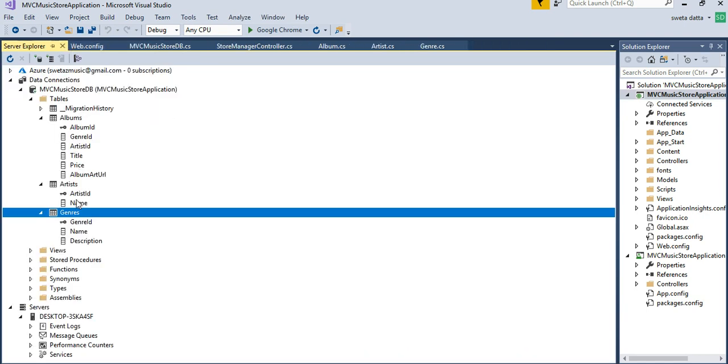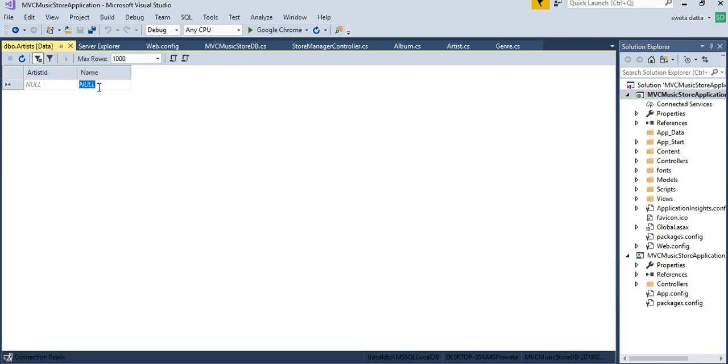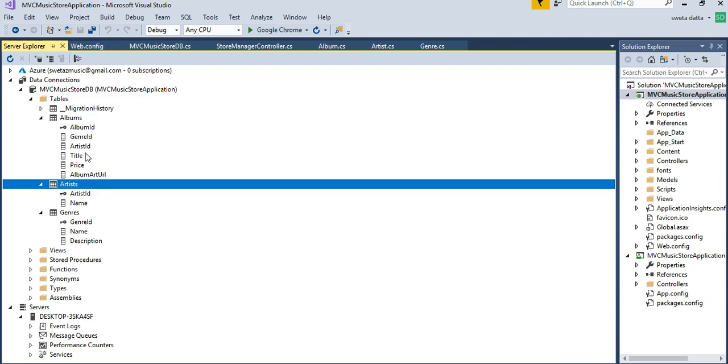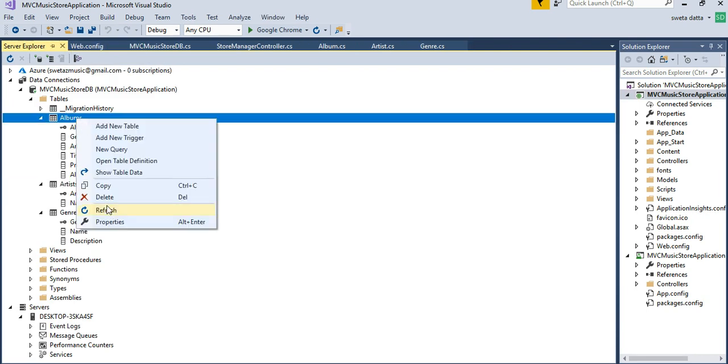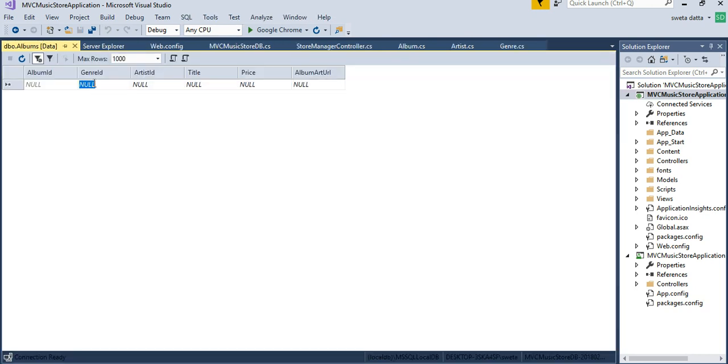So let's do the same with the artists. Say show table data and just add some. The third one is going to be album. So let's go and add some albums. You've got to say what genre ID and artist ID. It doesn't matter to me. I'm just going to say something.